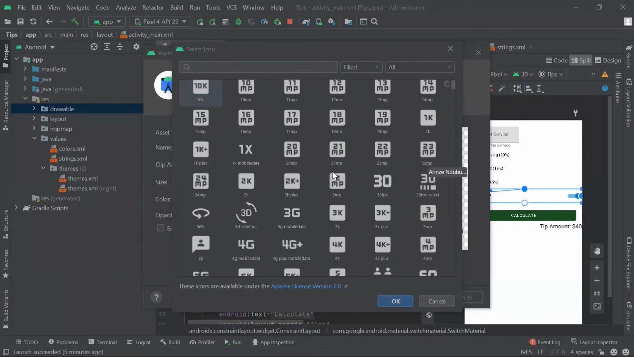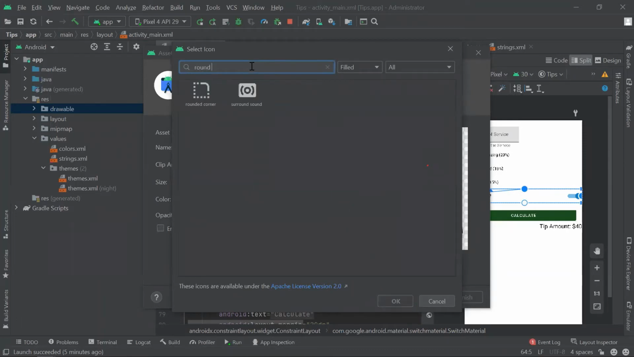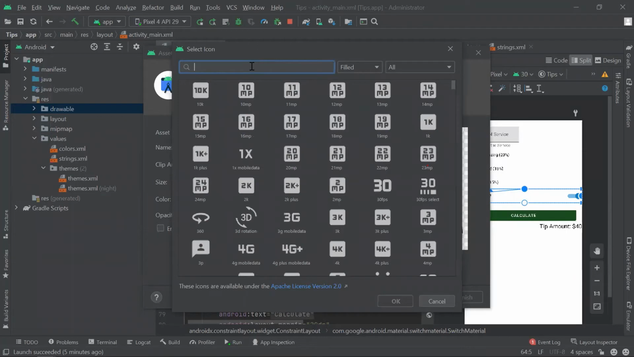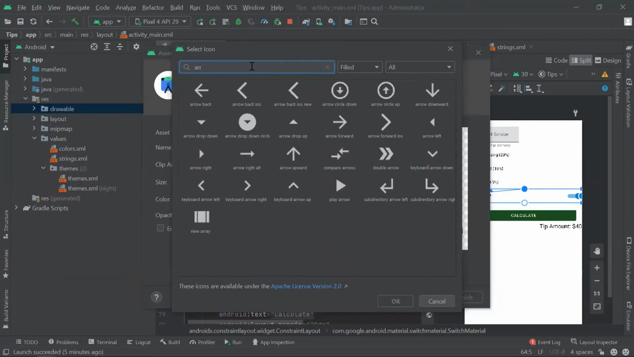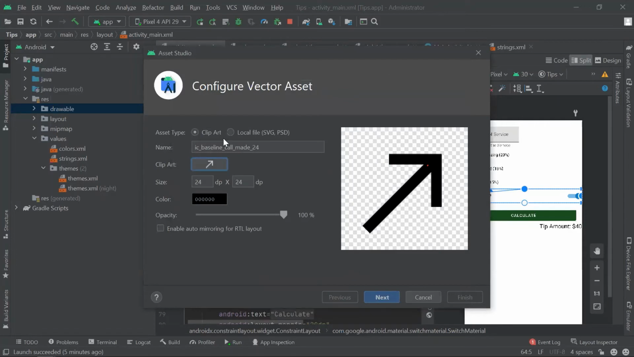Now the icon I need, let's say round up. Let's say arrow. Okay, so I need a top arrow. You can actually just search for what you want. Let's see. Yeah, I think I need this icon. You can actually just rename your icon, so I'm going to rename this to round up.